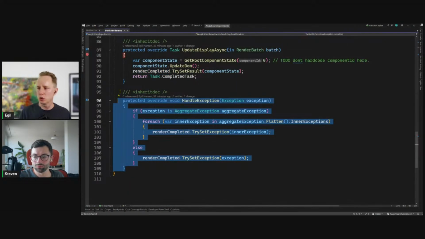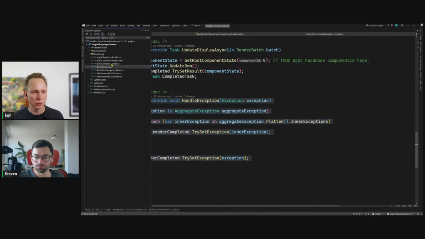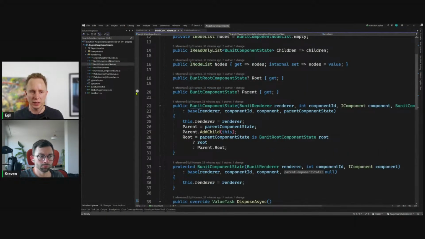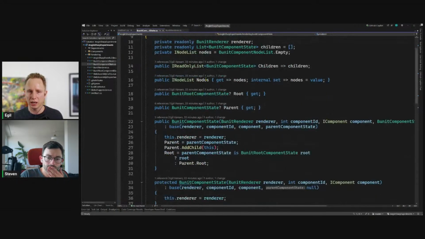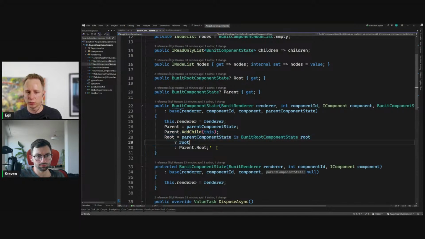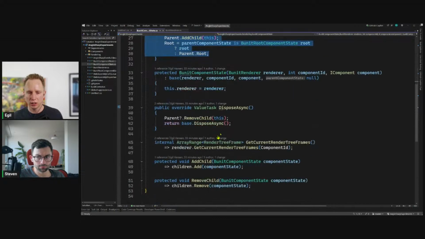So it's a very bare bones Blazor renderer we have here. Now, it's a bit more interesting going into, I'll just show you component state first. So component state is the base type for all component states. So we have the list of nodes. We also have a list of children, so we can go downwards. You can go to the root and you can go to the parent. So this is very much what we already did in V2, in the proper V2 branch that we're working on. Other than that, you have some add child and remove child, and then you have the get current render tree frames.